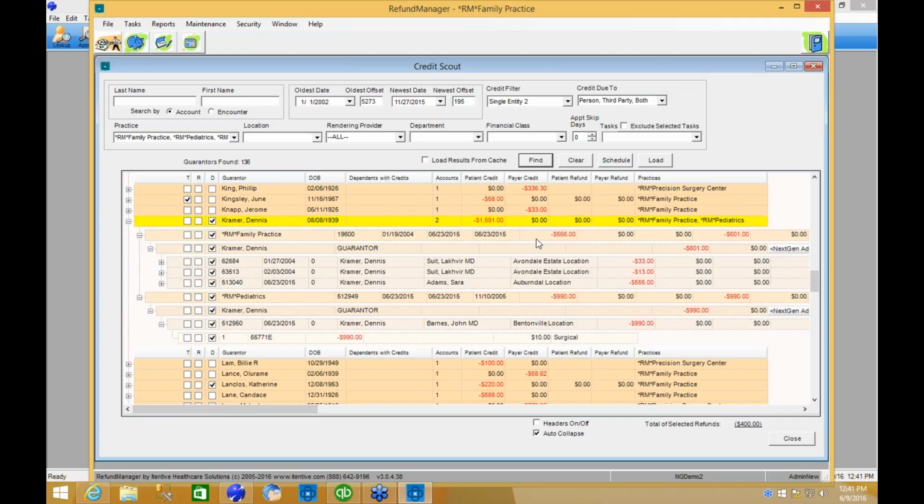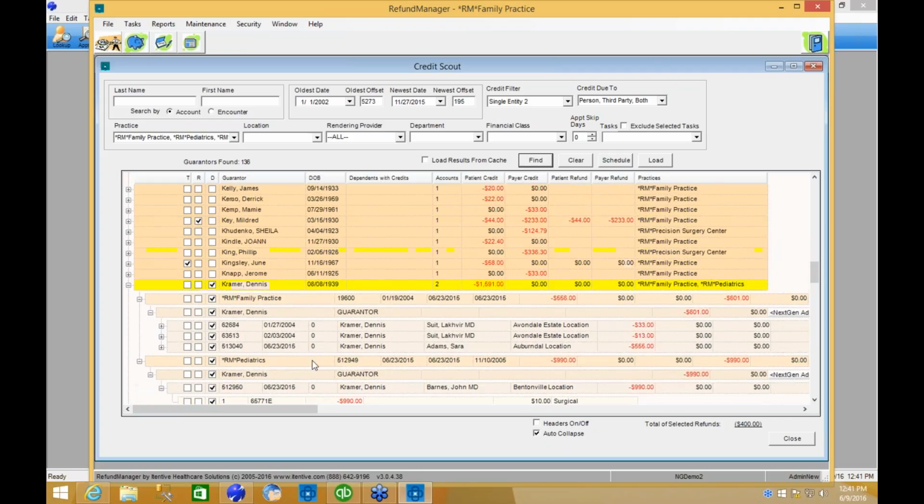So really the streamlining process here is you get to decide what you want to do. You do that evaluation based on your knowledge of the practice, but you don't have to do all the hard work, all the heavy lifting of creating those transactions. You simply use the checkboxes and tell RefundManager to go ahead and do that work for you.